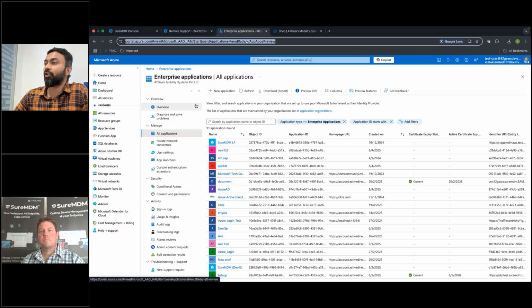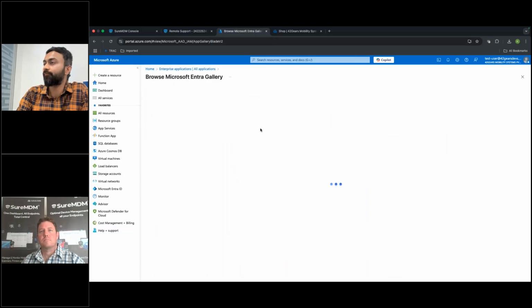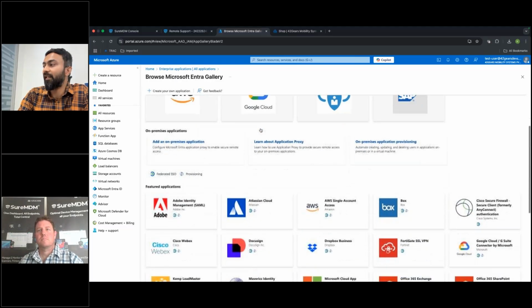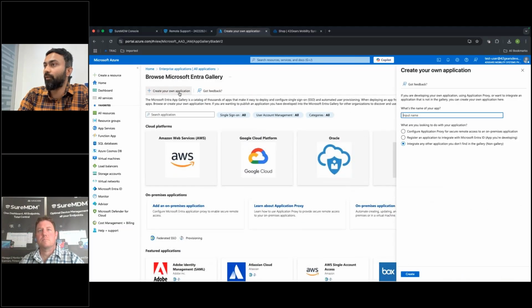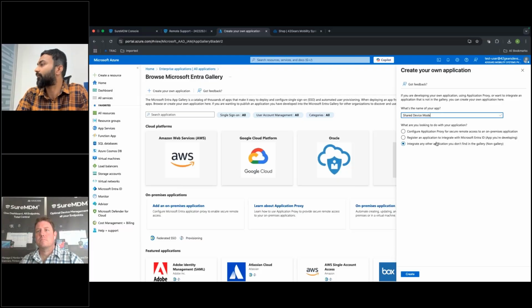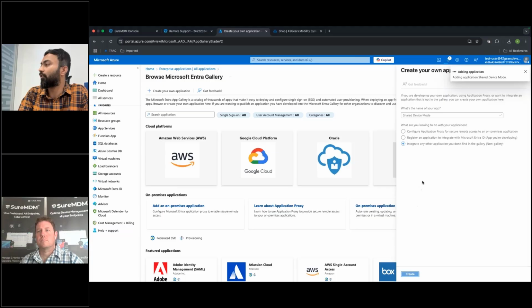So in your Azure portal, you will be creating a new application. Here you can add your own application, and you can predefine what exactly needs to be done and how you can input your own method. Let's name it shared device mode, and you can create your own application.